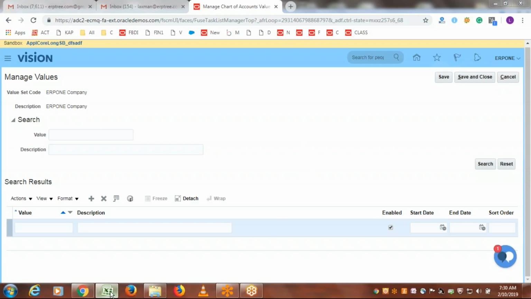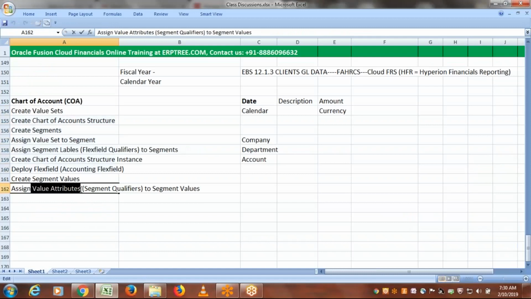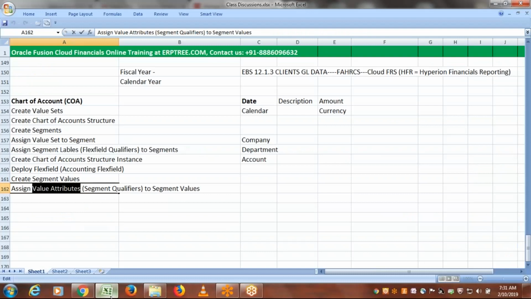The same segment qualifiers we call in Fusion value attributes. Of course, by comparing with EBS you may call them segment qualifiers, but since we are dealing with Fusion, let's call them value attributes. We don't find any value attributes for the company segment or any segment other than the account segment. Ideally two segment qualifiers, right? Allow budgeting and allow posting. We don't see those as value attributes here.